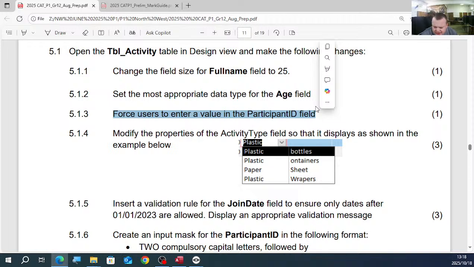Right. The next one is modify the properties of the activity type field. So go to activity type. You will select the field so that it displays as shown below. It's a drop down box. You click on lookup and you select, instead of text box, combo box. You select row source type value list. And then you will type in the values separated by a semicolon.